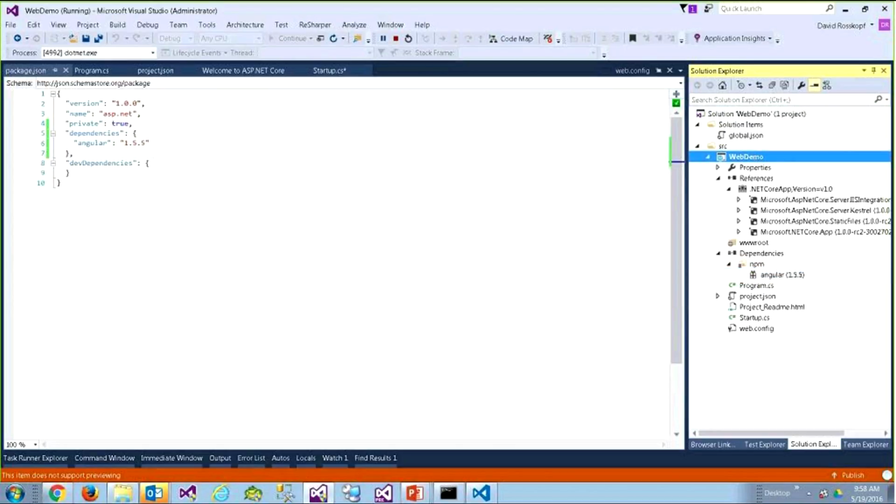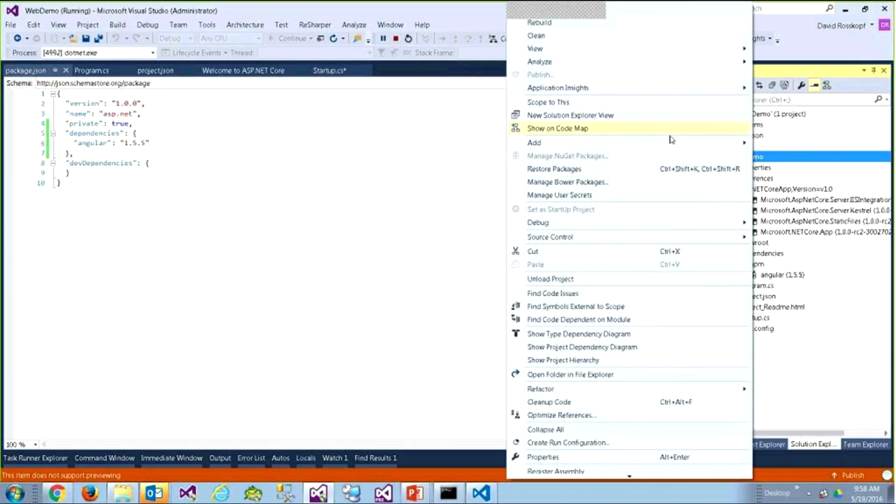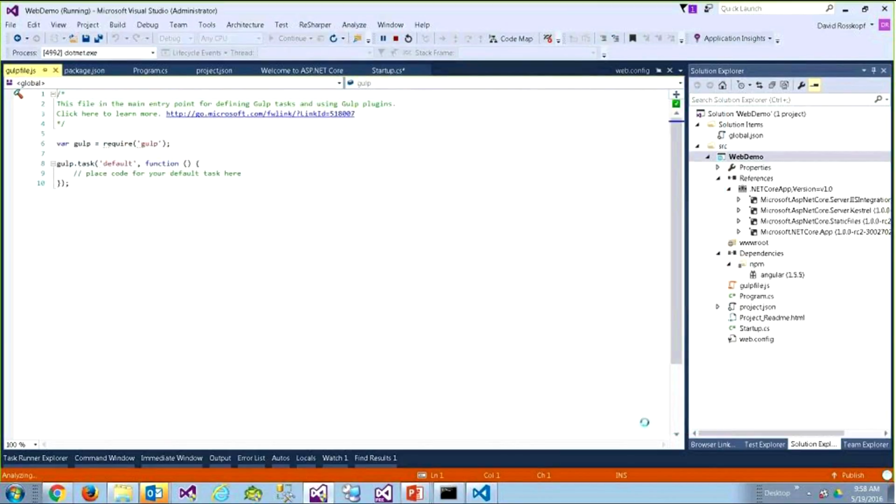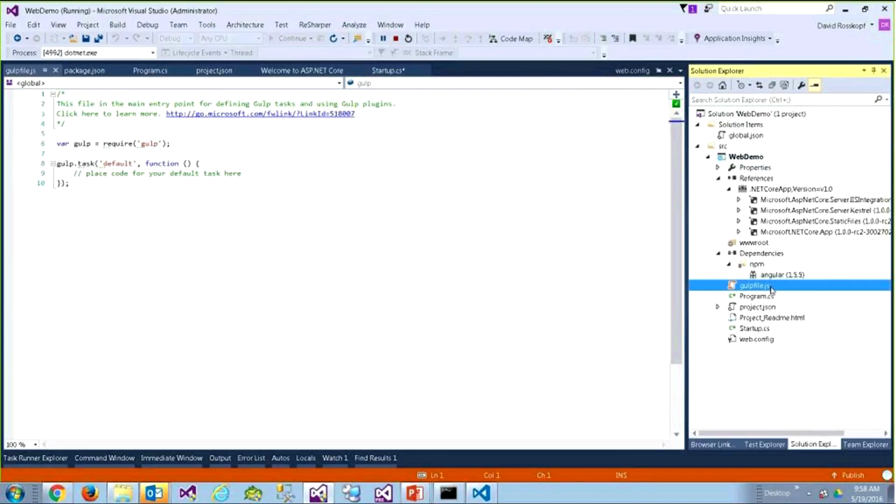If I wanted to go ahead and add grunt or gulp, I just do add new item, gulp. And it brings in just a simple gulp file where I can start running any of the gulp tasks, like your uglifying, your concatenating, all that can be done here.